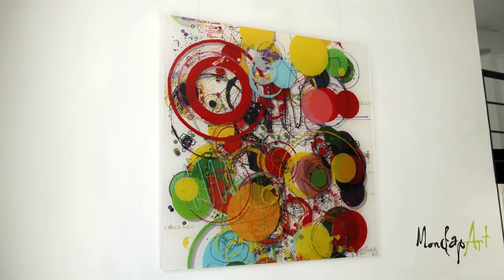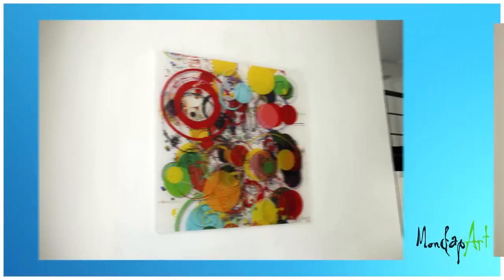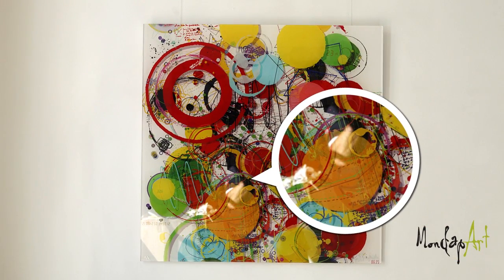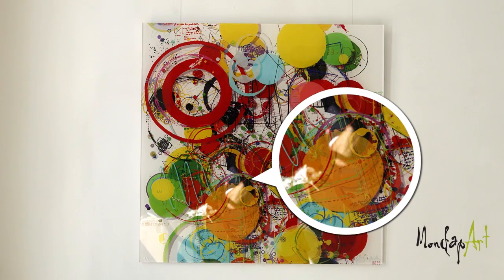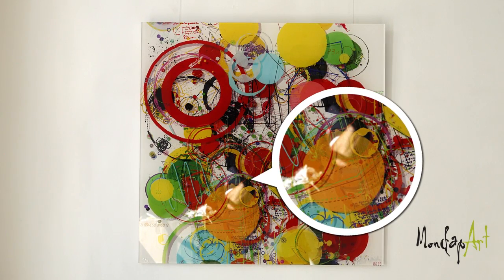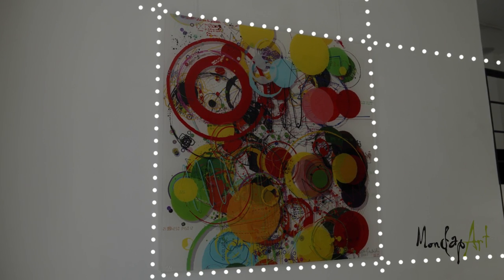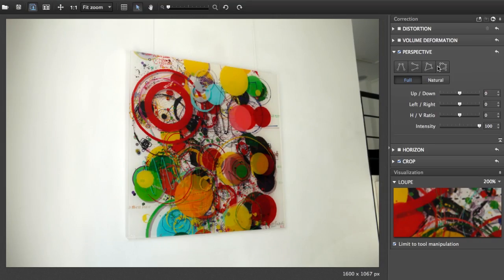DxO ViewPoint also fixes even the most complex perspective problems. In this photo, the photographer wanted to avoid the bright reflections on the window and so shifted position with respect to the scene. Consequently, the resulting photo has two different problems with perspective, one horizontal and the other vertical. You can use the rectangle tool to correct this image.